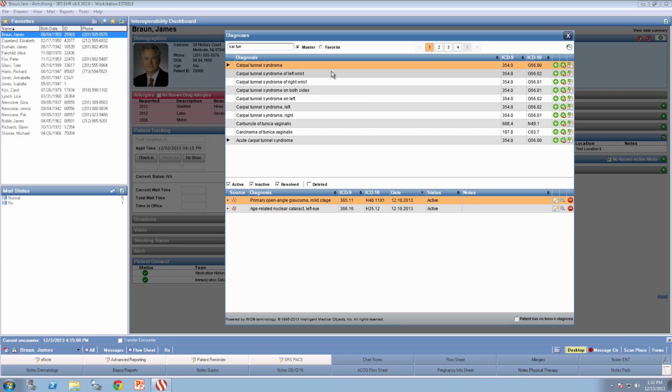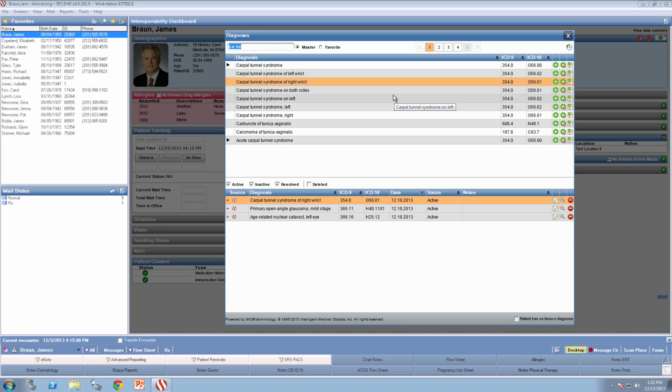I could either click the plus here, notice the triangle, and it's going to ask me what's the laterality, or I could just go right in and let me do it this way. Click carpal tunnel right wrist. I'll click the plus and just add it right from this screen. I don't need to go to that screen where you have to choose laterality.